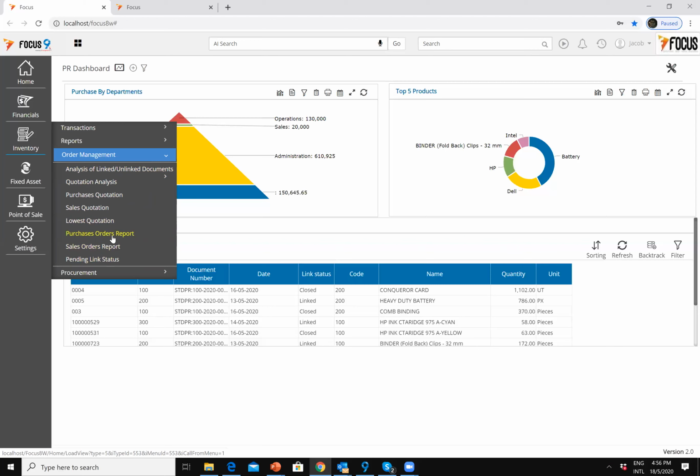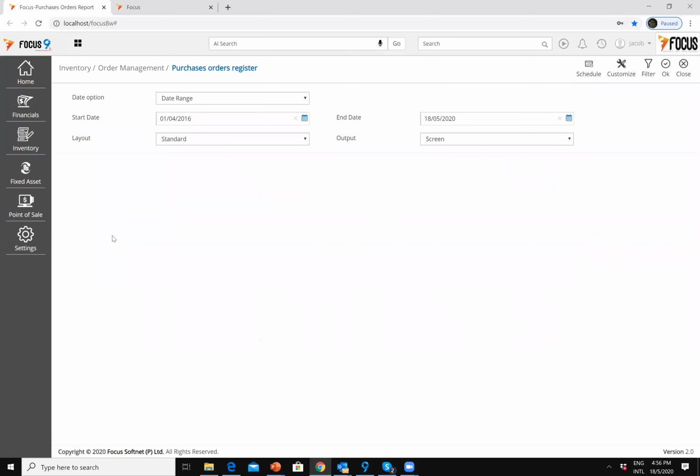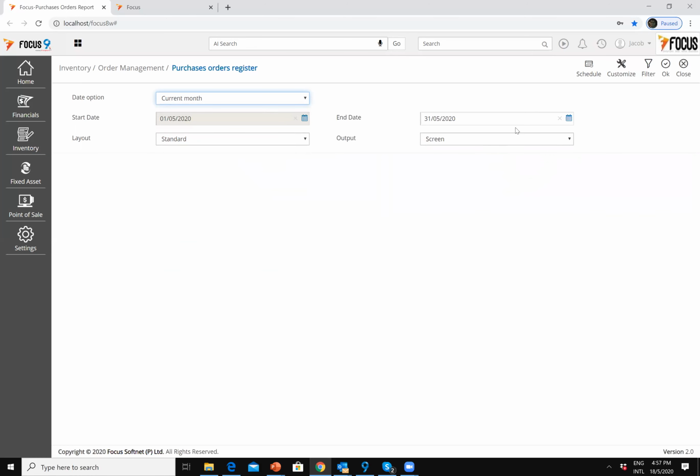Let me take a very simple report, which is the purchase order report. So this is the look and feel of the report. In the purchase order, I'll just select current month. When we take the report, you can take it from and to with criteria such as date range, current month only, this week, etc. All the reports available can be taken in the following outputs: screen, printer, Excel, etc. And you can just say OK.